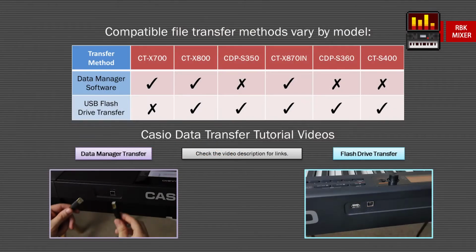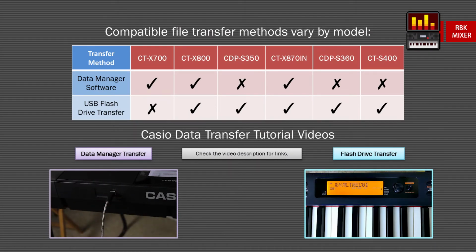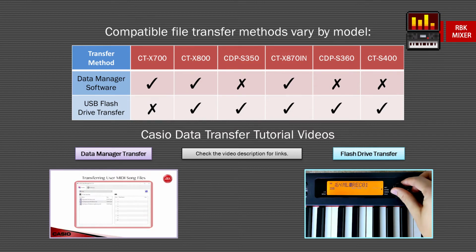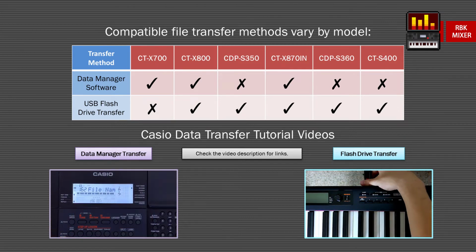Either way, now that I'm done setting up my bank, I'll need to export it using a flash drive or Casio's Data Manager software. I won't be covering the export process here because it varies from model to model, but I've included links to my tutorial videos on Casio's YouTube channel if you need to brush up on the fine details.